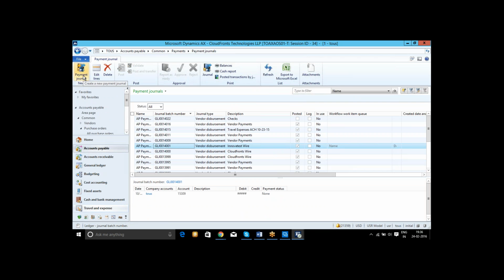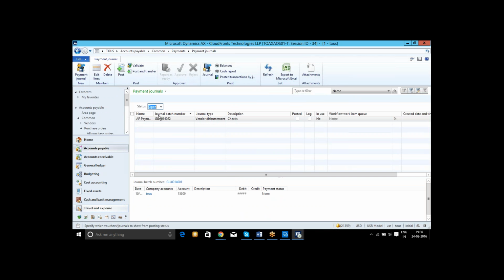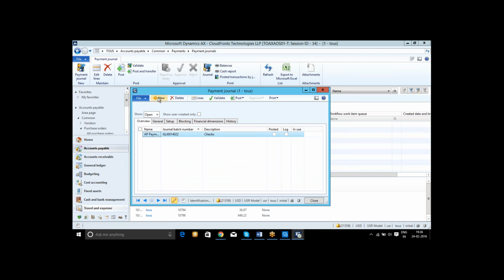I have to just click on New. Your status is All. So I just see Open, I will see only one payment journal which is pending for posting, and Posted will show me all the posted journals. So I'll just create a new payment journal. New vendor payment lines.